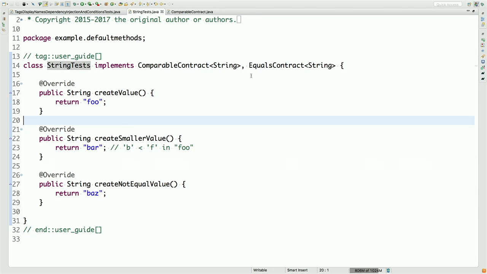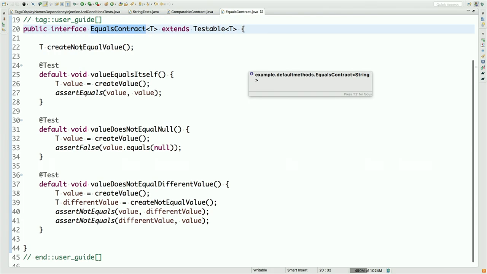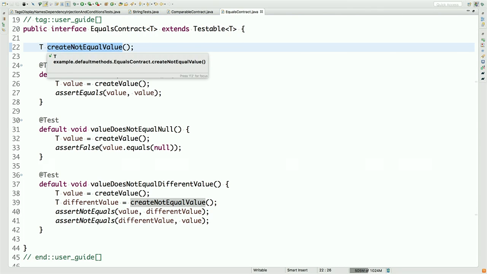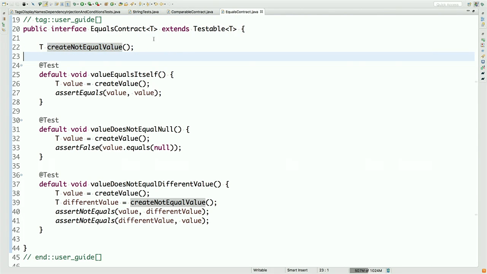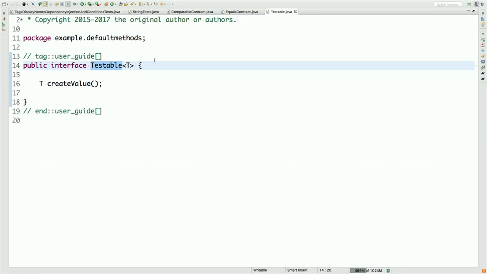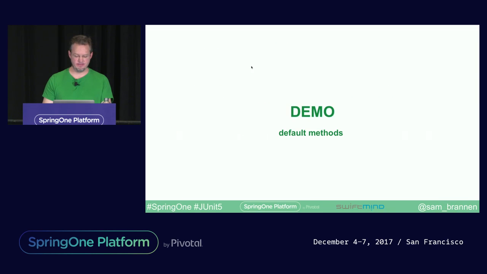So you can basically have these traits. If you have stuff you want to test like equals support, comparable support, hash code support, and this kind of stuff, you can implement the logic generically once. And like for the equals contract, it also has an abstract method, create not equal value, right? So to create something else, and that extends testables. So you have new options for how you define your test suites these days.